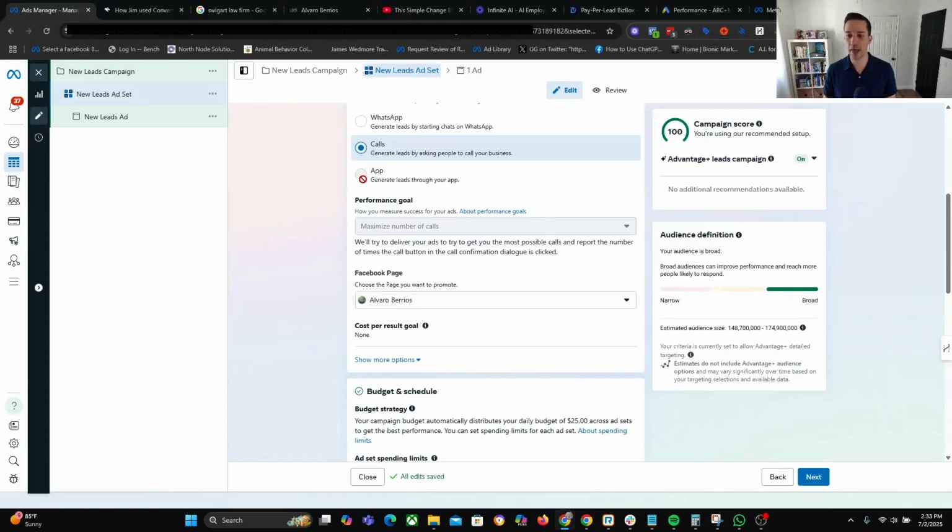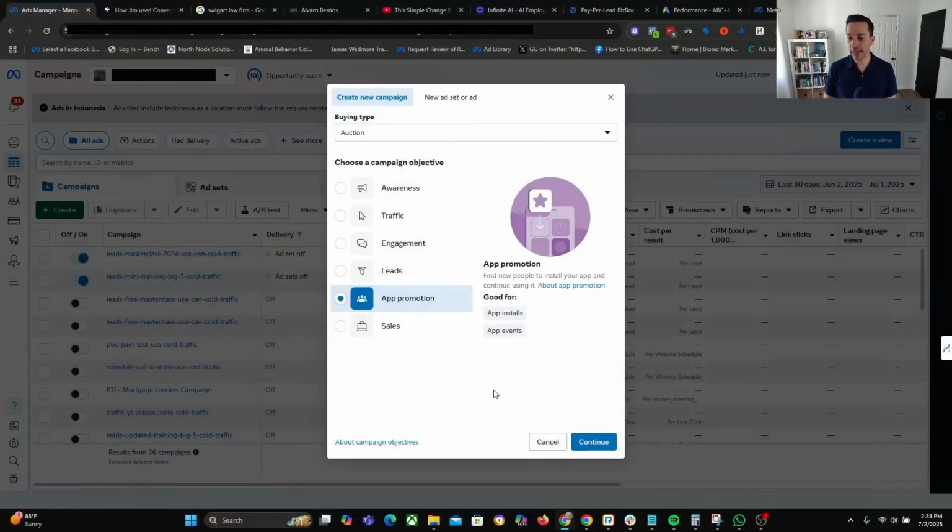And then app, again, I don't know why it gives you the app option right here, because anything app related needs to be with the app promotion objective. And speaking of the app promotion objective, that is the next one. So let's go ahead and dive in. All right, so let's go ahead and click app promotion right here.